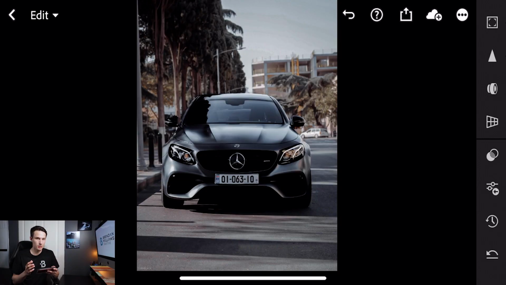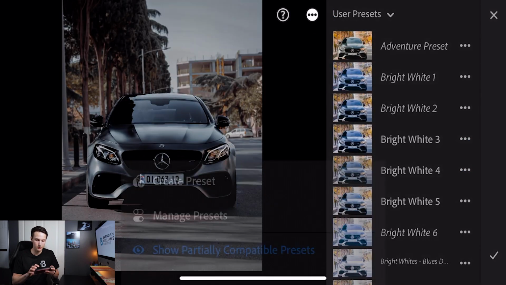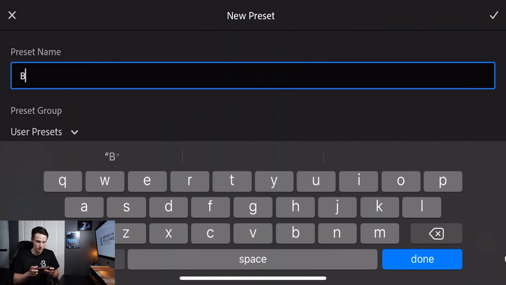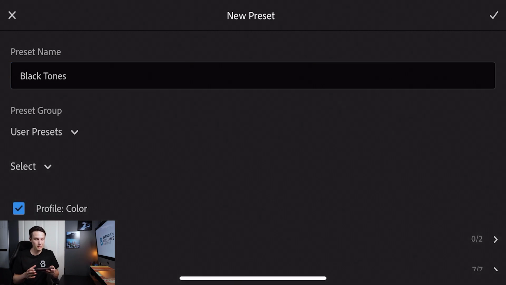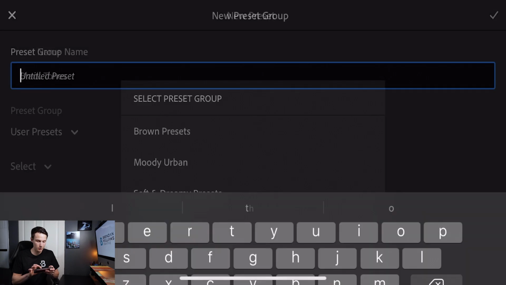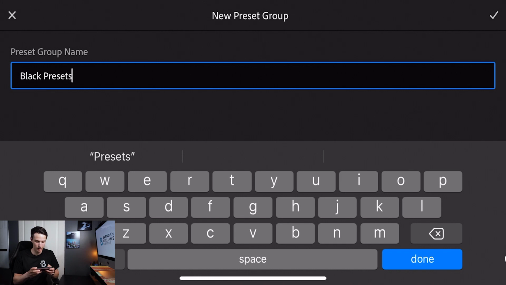Now that all of our adjustments are done, we can just save it as a preset by clicking on our preset panel, and then we'll click on the three dots in the white circle. Click Create Preset, and I'll call this to black tones. Now I want to organize things, so I'll press my user presets, click create new preset group, and call this to black presets, and press done.